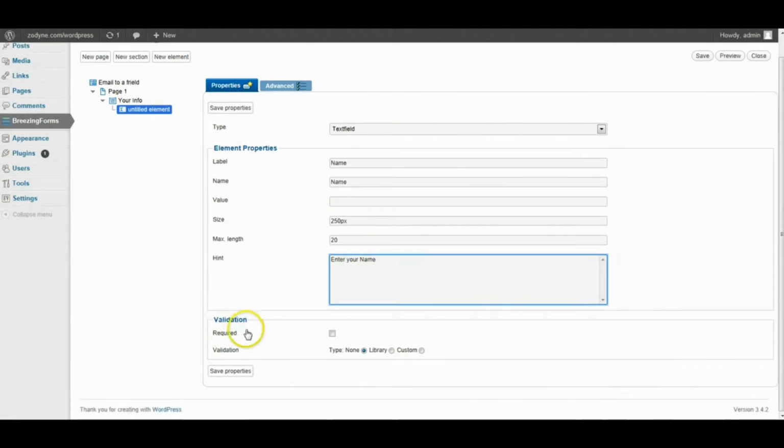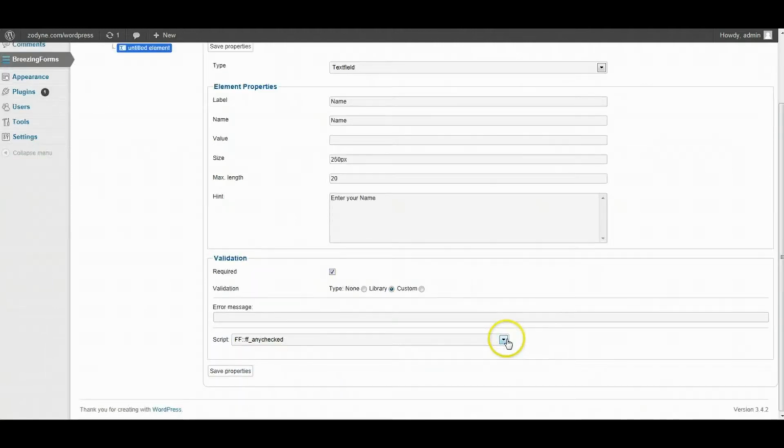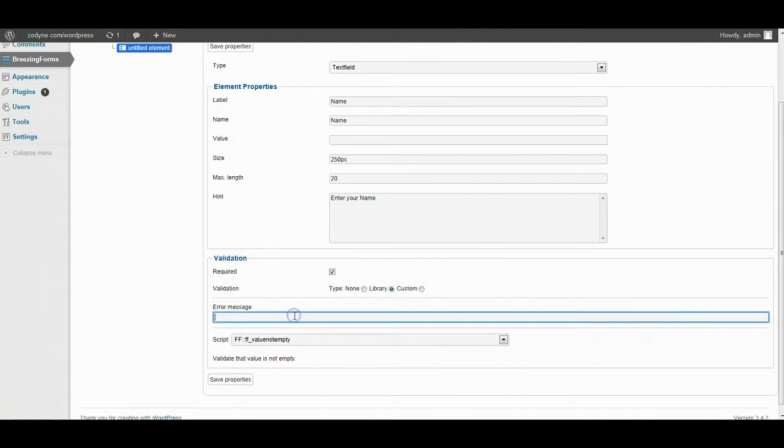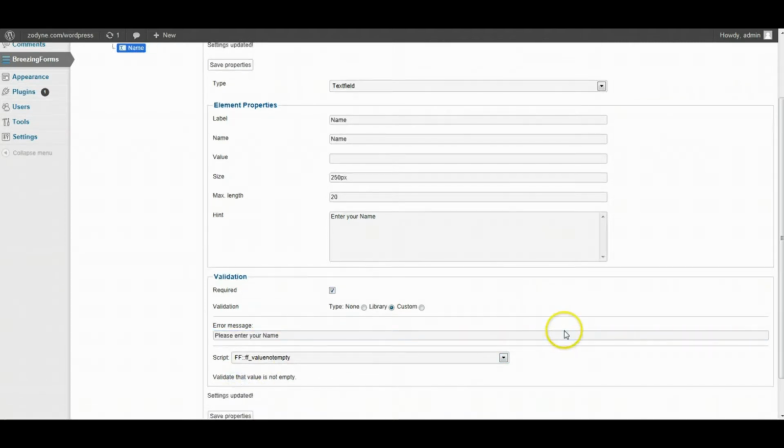Down at the bottom here, we have validations. We want to make this field required. We want to let the user know that, hey, you need to enter this information in. For the validation, we have none, if you want nothing. Library, you can choose from a wide variety of them, such as any checked, dollar amounts. You can go through the whole list. For right now, we're going to use value not empty. This verifies that there's nothing empty in this field. And as for the error message, if you want to let them know that, hey, you didn't enter in any information, we're going to actually let them know. So right now, we're going to type in, please enter your name. All right, hit the Save Properties.